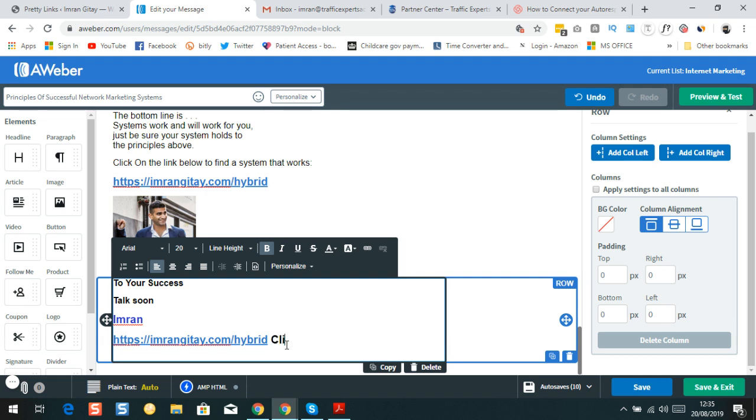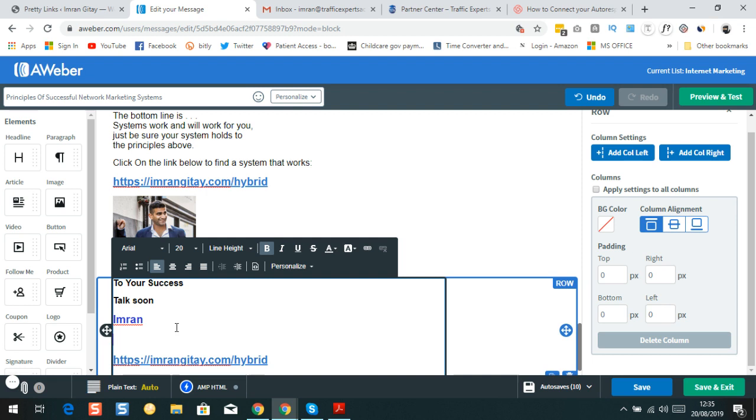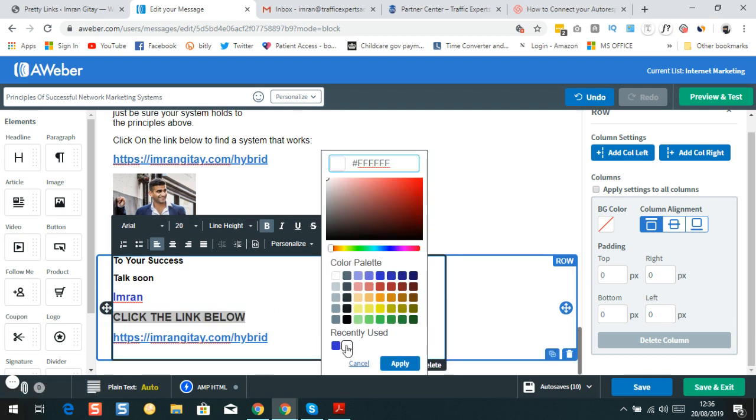Just put, let's put, or see what you have to remember with, you want a big call to action. You know, you want to make it obvious for people. So click the link below. Okay. Let's change the text.